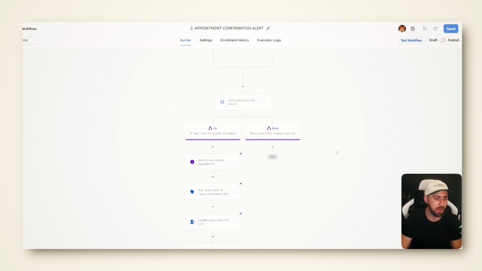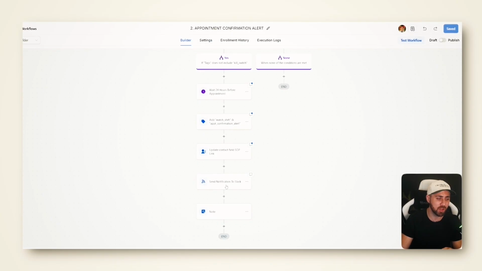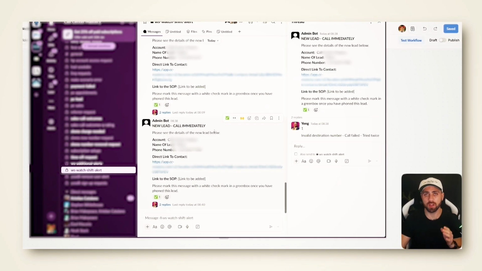When it's booked into that, again, we check for the kill switch, like I explained, and then we have this wait 24 hours before appointment step. 24 hours before the appointment, it's going to send a notification to Slack to make sure the team are seeing the appointment. So literally what will happen, same thing in Slack, you'll see an alert come through as a message, and it will say appointment confirmation, right? So rather than saying new lead, it'll say appointment confirmation. That way the team knows it's an appointment confirmation rather than a new lead. And again, they're going to adjust their script.